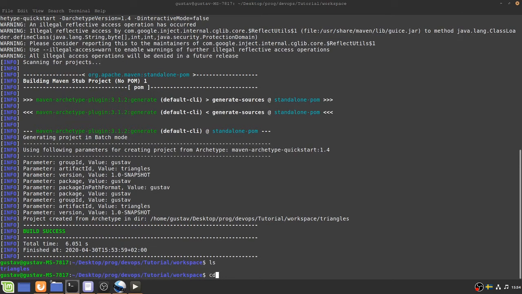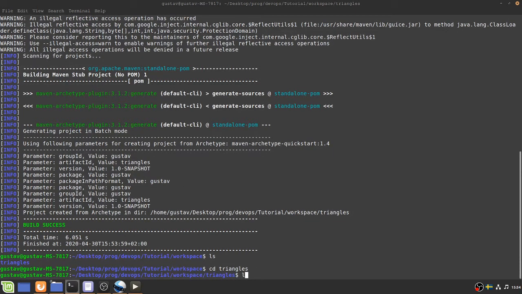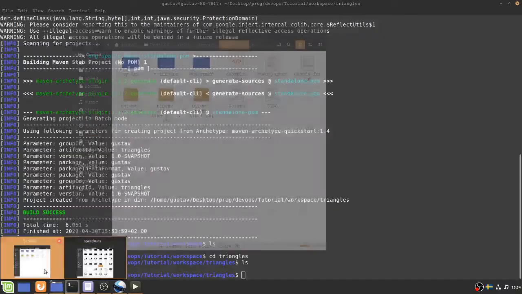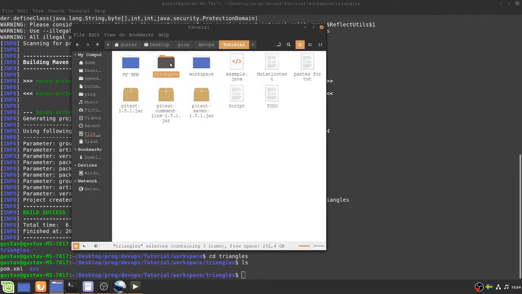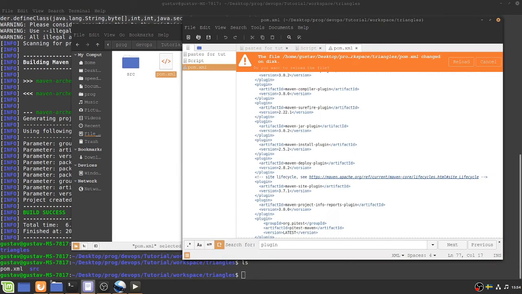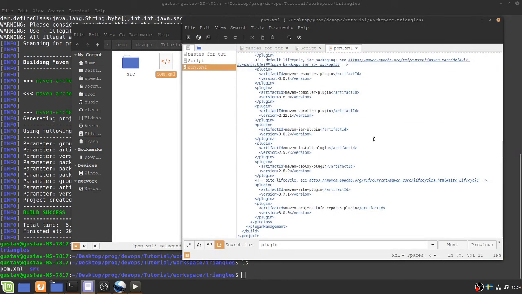So let's... yes, you see, here is the pom.xml. Let's open it up in a text editor. No, this is wrong. Here, workspace, triangles, pom.xml, open with text editor. Okay.